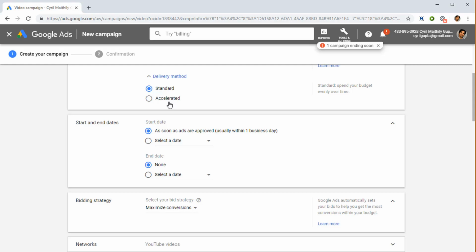So it's good if you're trying to attract attention to an event that's today, or trying to attract attention to a short-term thing. But if you're really promoting a product, you might not want to do that. You might want to stick to the standard method of delivery because that will even out your ad across the entire day.